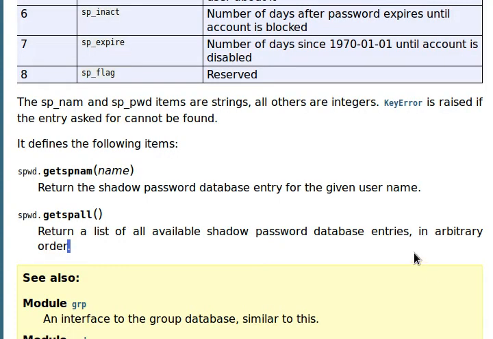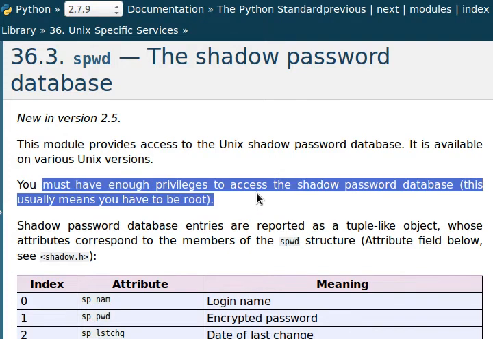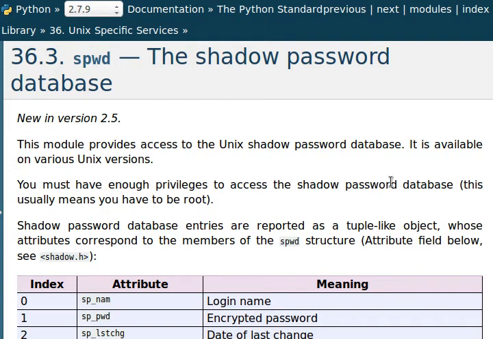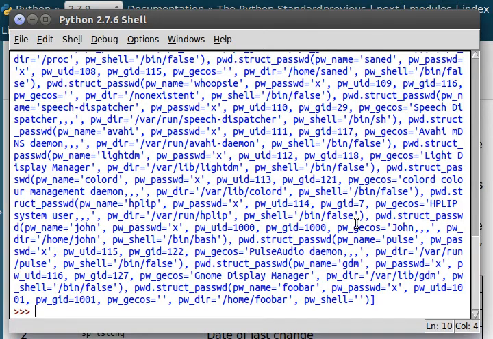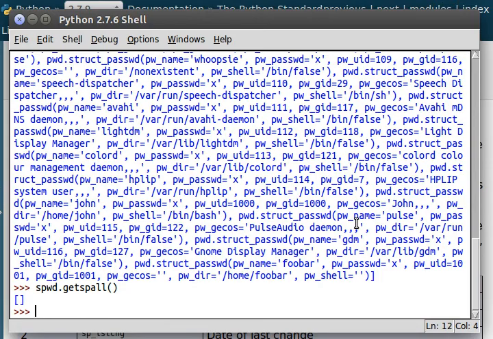Now, if we head back to our documentation, I skipped over a kind of a crucial line intentionally, so you guys might have the same logic process that I did when I first played with this module. I didn't realize you have to be root to be able to do this. You must have enough privileges to access the shadow password database, which usually means you have to be root. So the user that I'm running right now, John, like we saw in the last video, I don't have the privileges to actually be able to read the shadow password database. So when I try and run getspall, I'm going to get returned an empty list. I'm going to be returned nothing valuable.